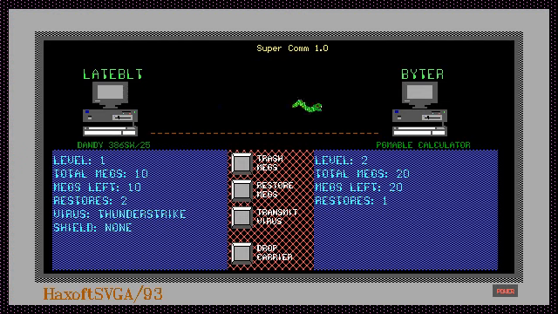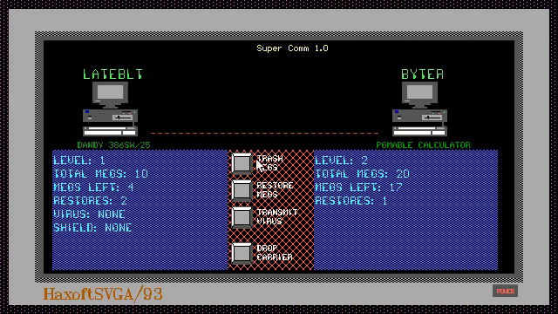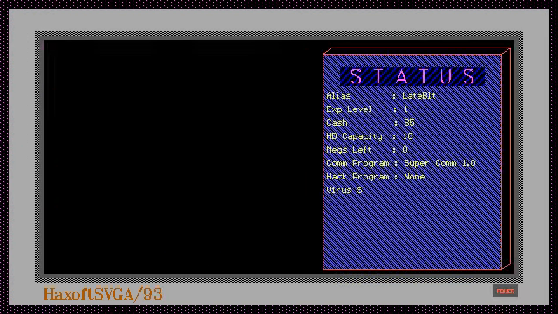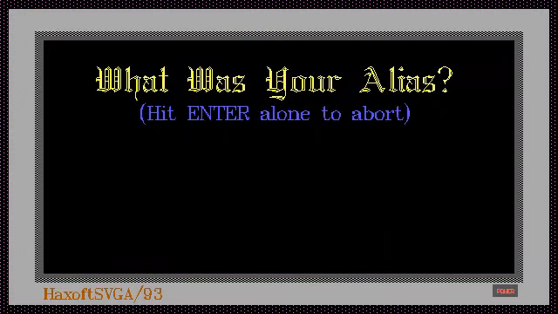And you get all this expectation. You kind of get the idea that it's going to do something really cool and awesome. But I mean, look at this. It works the same as trashing megs. Your virus destroys 3 megs and his virus destroyed 6. So that was a complete waste. I mean, of course you could do more damage with a higher powered virus, but it just doesn't really matter. It doesn't really make much difference.